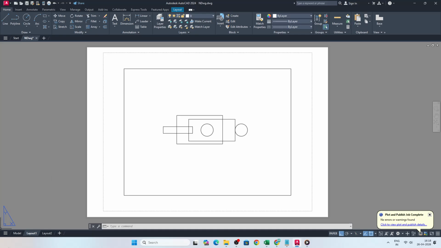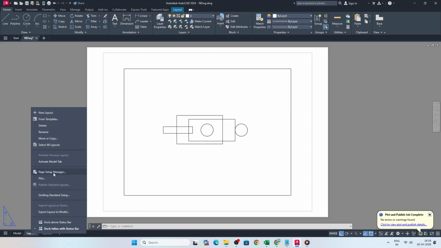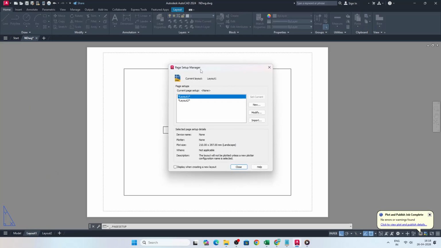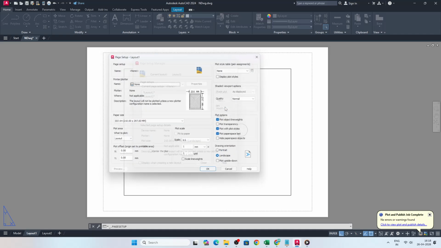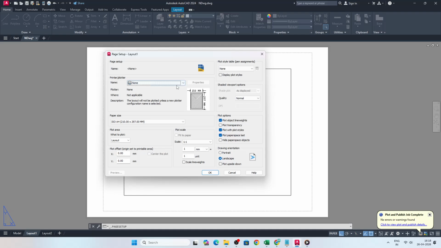Right-click on the Layout tab you want to use and choose Page Setup Manager. This is the control center for how your layout will plot or export. In the Page Setup Manager, select the layout you want to change and click Modify. That opens the Page Setup dialog where we'll make the key adjustments.